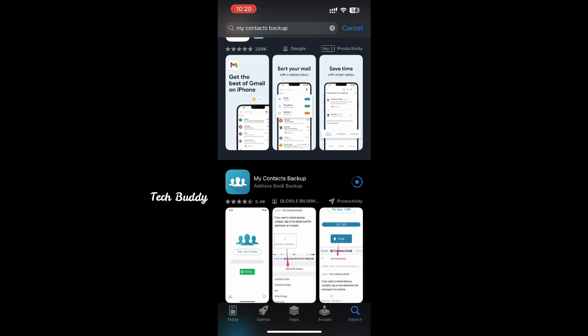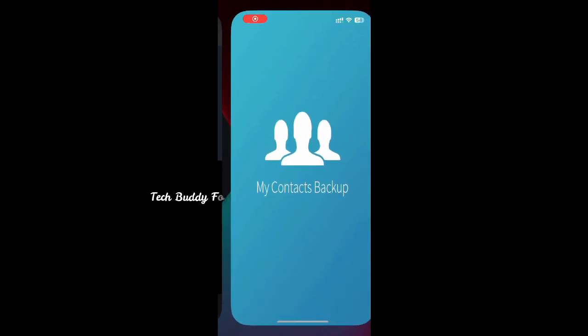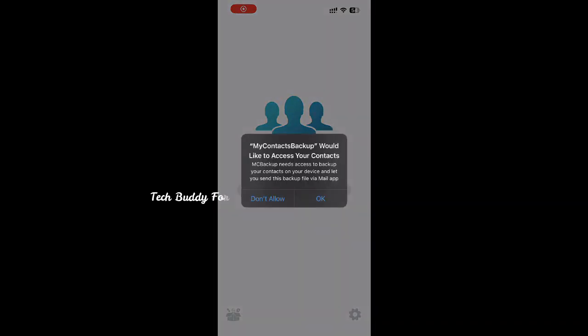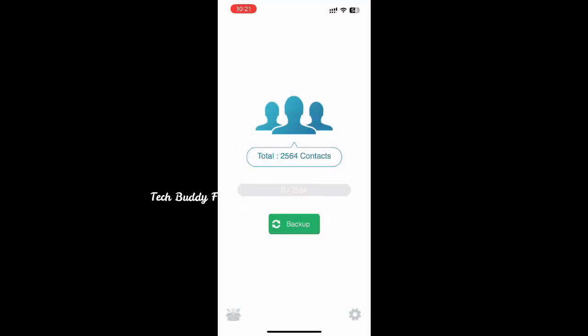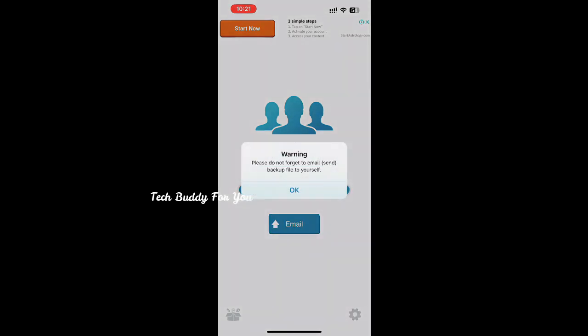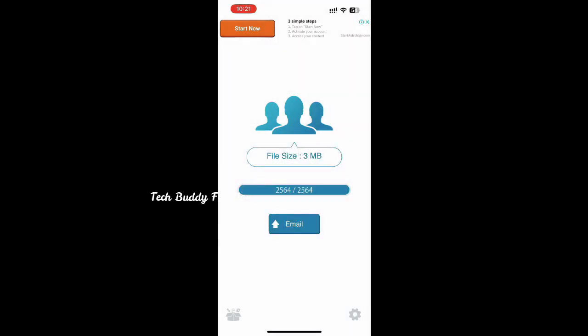The download is completed, open that application. When you open the application, it will ask you to provide permission to access your contacts. Select OK, then it will detect and show you the total number of contacts in your iPhone. Then just click on the backup option on the screen. Then it will start backing up all your contacts in a few seconds.